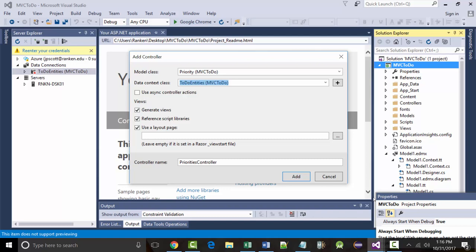Now, if you look, notice we're working with our priorities table. So it's going to make a controller for us named Priorities Controller. We talked about this yesterday. When you're working in MVC, remember the controller is the traffic cop between the view and the model. But controllers always end with the word controller with a capital C. All right? So just remember that the name of our controller is Priorities Controller. We haven't had to do anything but choose a bunch of options thus far. So we're going to click Add.